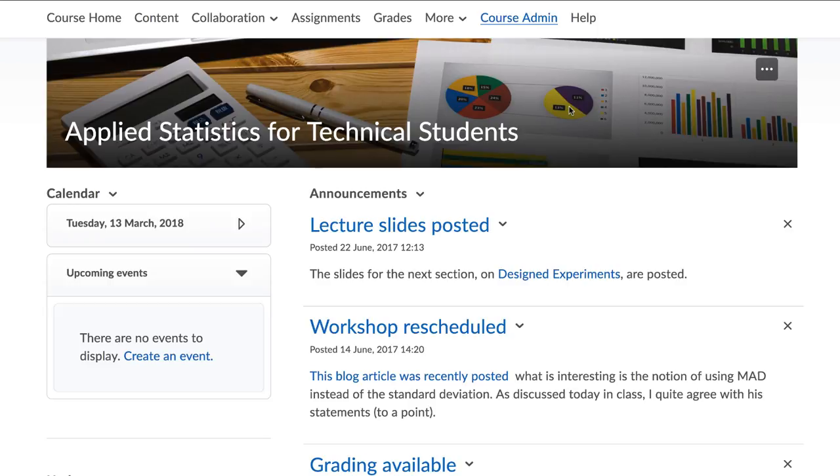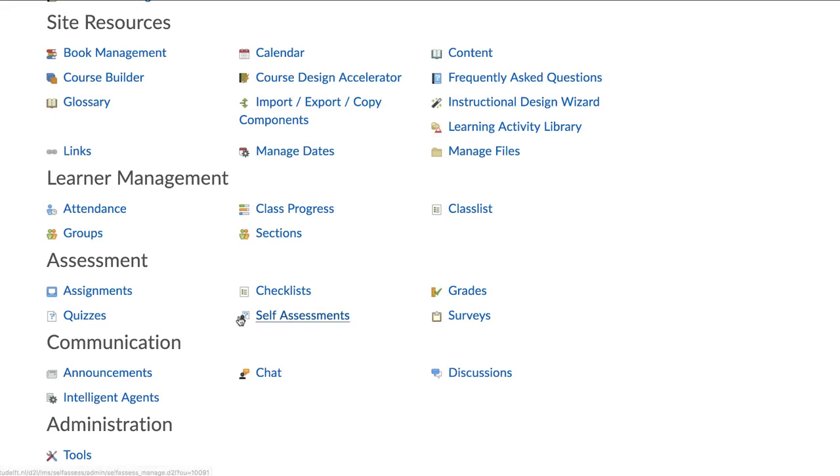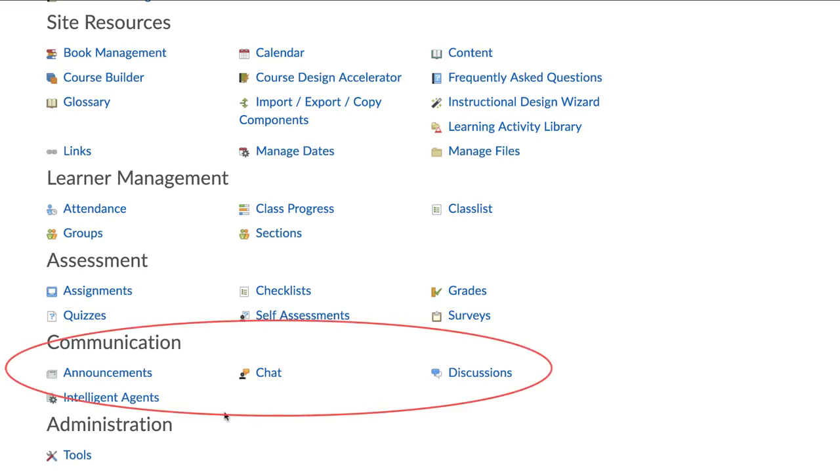Communicating with your students. There are different ways to communicate with your students in Brightspace. We will briefly look at the following methods: announcements, email, discussion boards, chat.